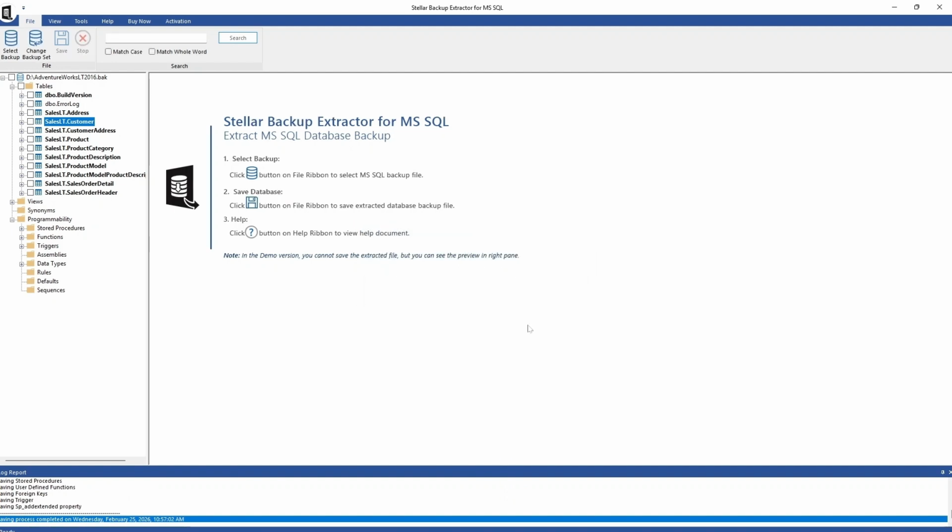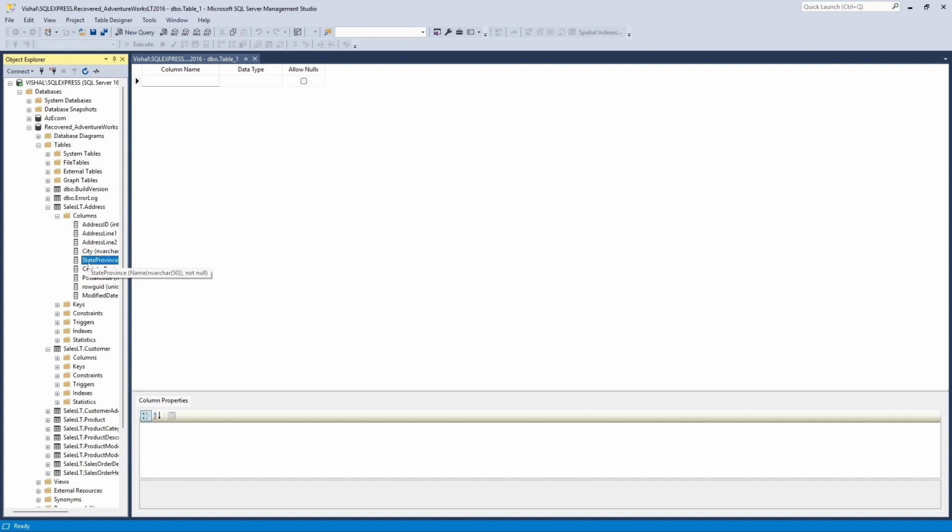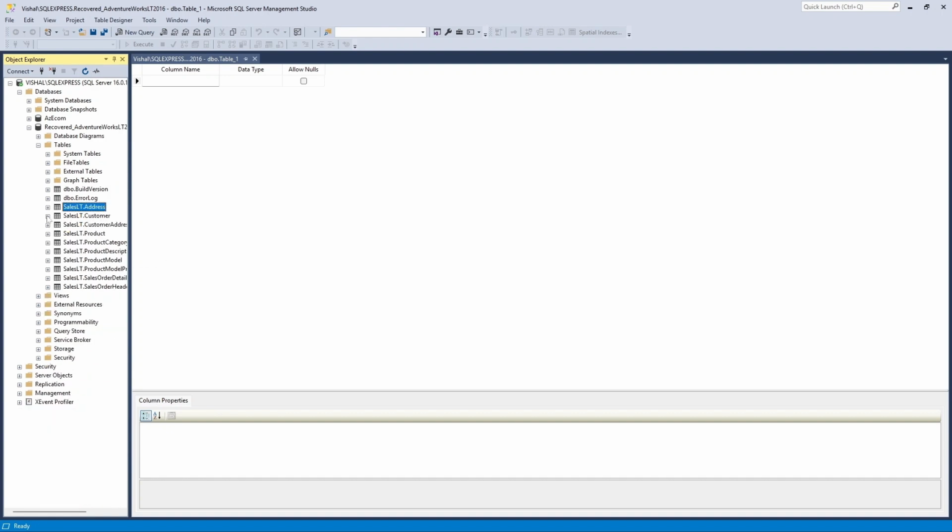And let's see if this actually worked or not and go back to MS SQL Server Management Studio. Here, if I refresh, as you can see, the database is recovered and we can go inside this database. We can see the tables, we can check the columns and do any operation on it as required.